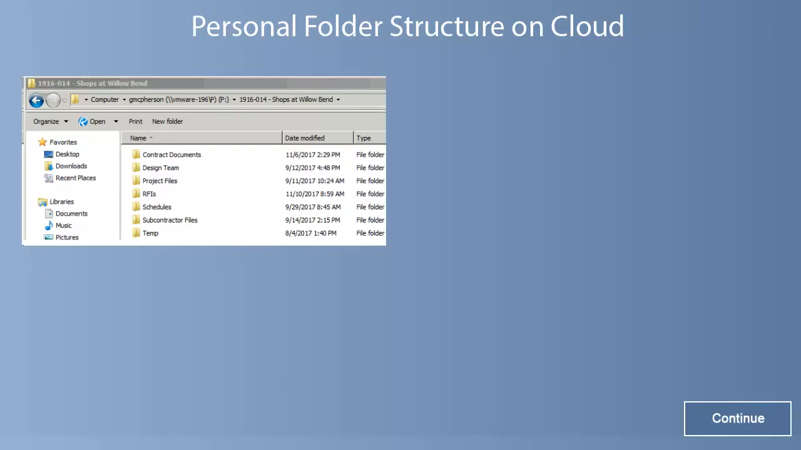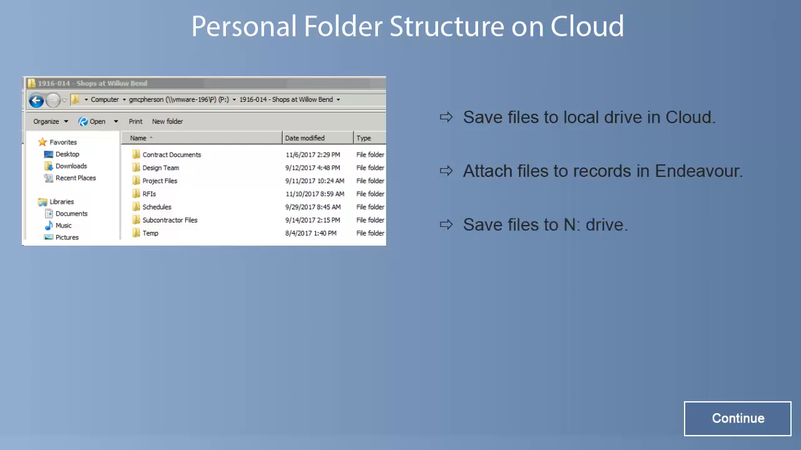As a project engineer, you will manage a lot of documents. The only effective way to stay on top of all of the resources you will be managing is to adhere to a consistent and organized folder structure. As you will see throughout these modules, you will save files that have been sent to you onto your hard drive, attach files to records in Endeavour, and store files on a common server storage location referred to as the N drive. Let's take a moment to review a local file structure that you should emulate.